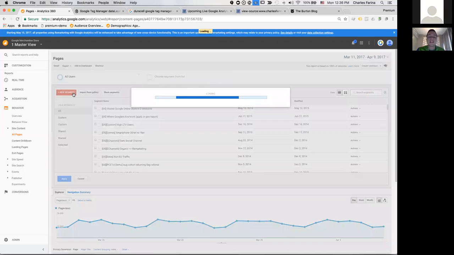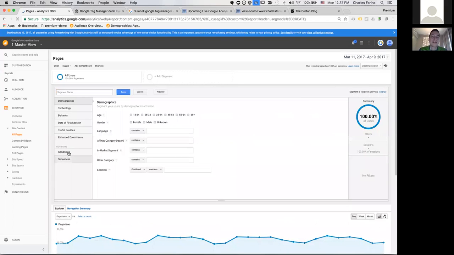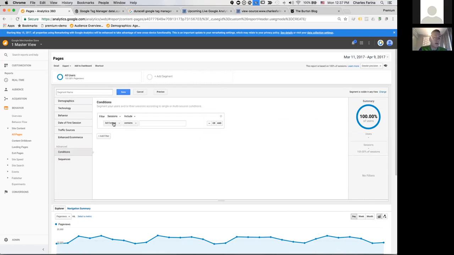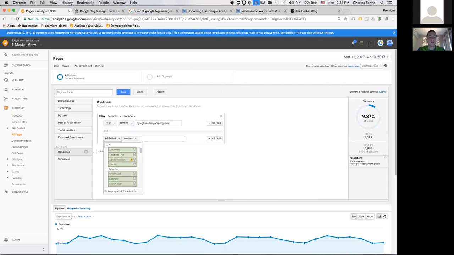A common mistake that I see when people are trying to analyze content performance is they'll go in and create an audience like this. They'll go into conditions and define the page. They'll say, let's look at anyone where page contains our spring sale and transactions per session is greater than 0.